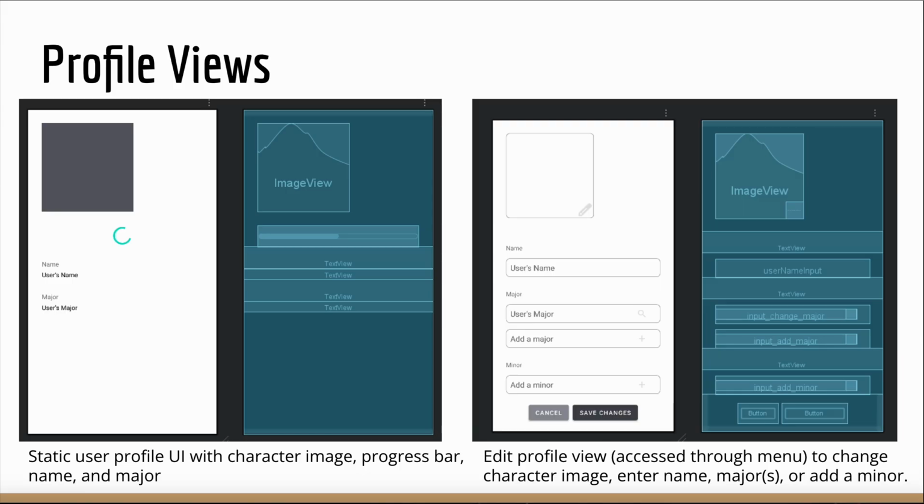There's also an edit profile screen where you can change your avatar or update your program info, if you decide to declare a major, another minor, or you're trying to pursue something else. For now, again, it's static, but it will be ready for backend integration for next phases of the project.